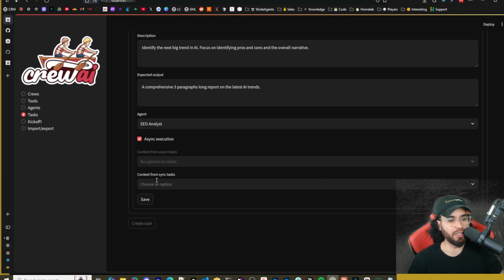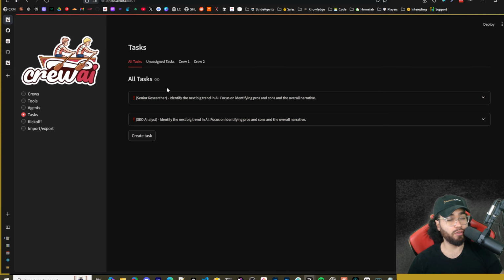So then we have the context from sync tasks or the context from async tasks. This is where you can essentially give it context of the outputs from those specific tasks to allow that output to be utilized effectively in these new tasks. All right, so I'm not going to put one right now, but if we were building something out, depending on the specific use case, you may want to do that.